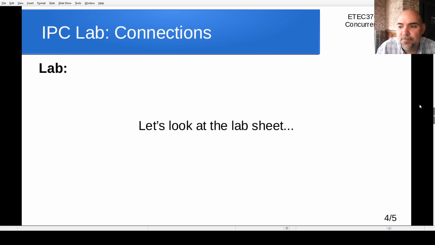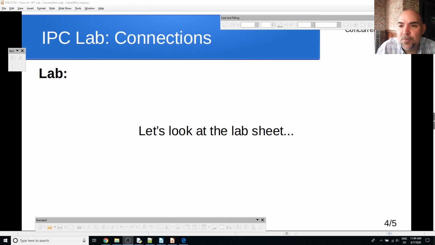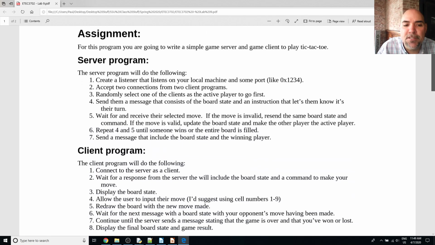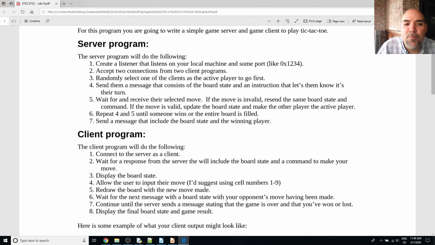Okay, so let's take a quick look at the lab sheet here because that's probably the easiest way to get an idea of what the lab should be. So let me switch over to the desktop. Let me switch to the lab sheet. So here's the lab sheet. One thing to notice about this is it says exactly what we said. I give you some steps here that can help do that. So in other words, the server program, the client program, you're going to run two instances of the client, one instance of the server.